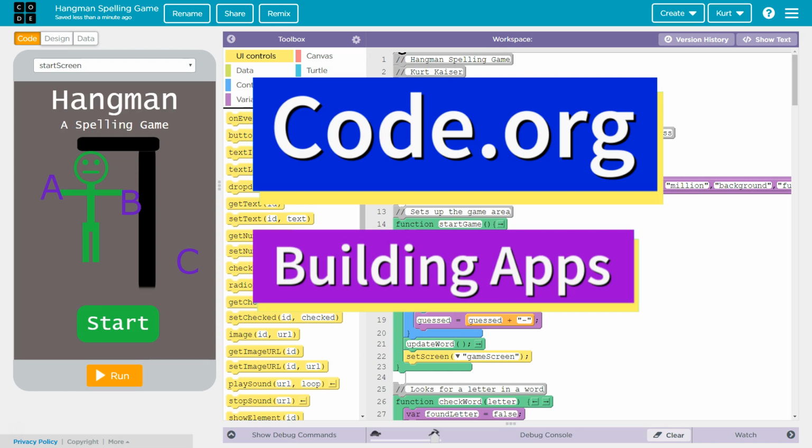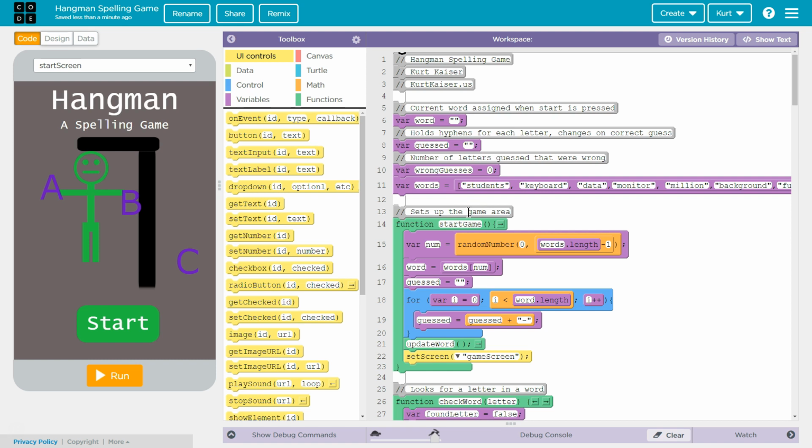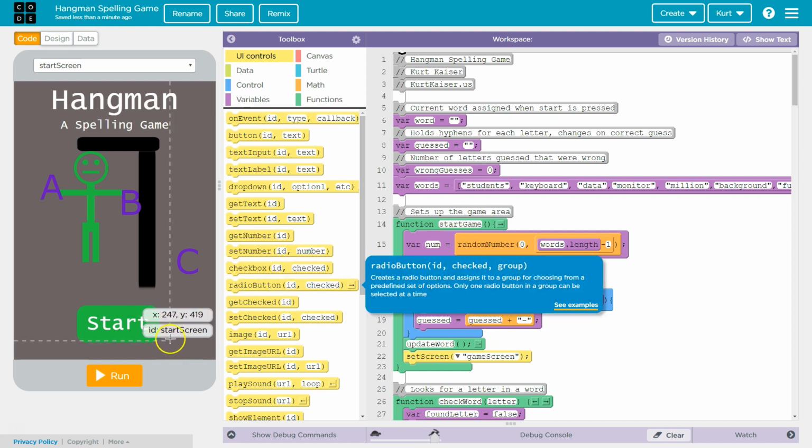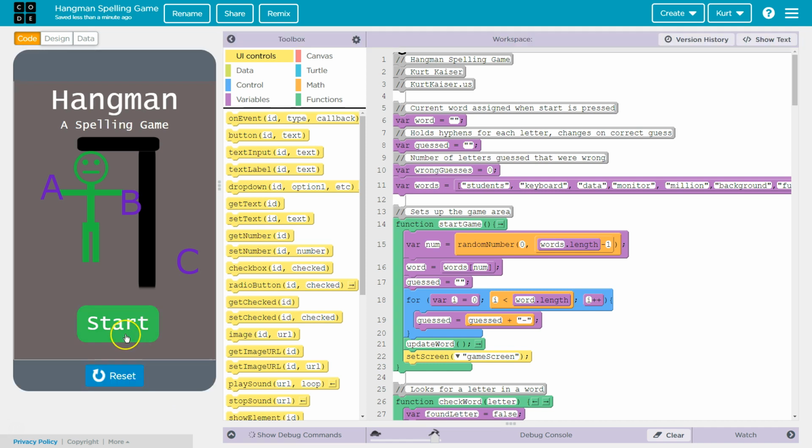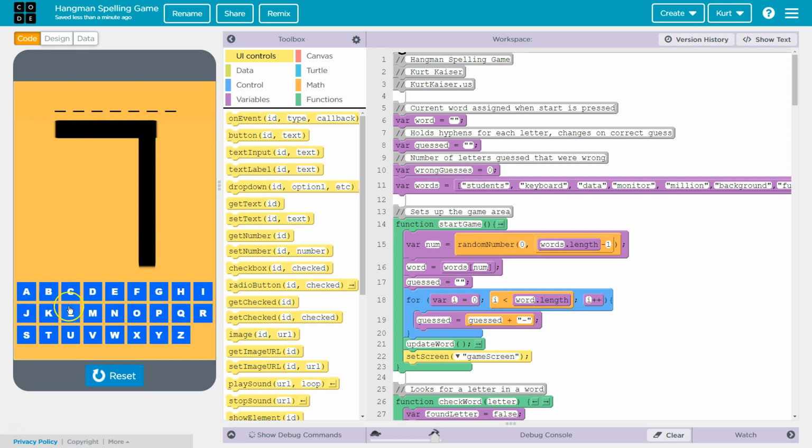This is code.org, and this is my fancy App Lab project. Well, at least I think it's fancy. It is Hangman, obviously, the spelling game. Let me just show you. Run, and here's my fancy starting screen. Everything's fancy. Start, and a little bit of a keyboard here.